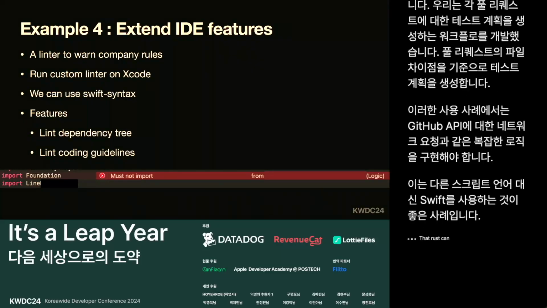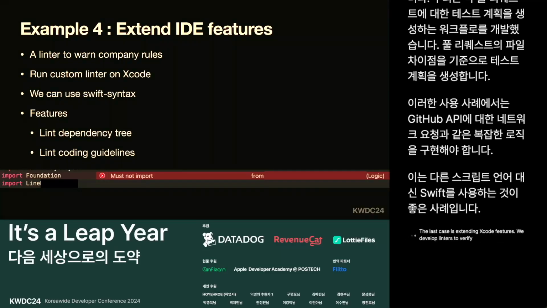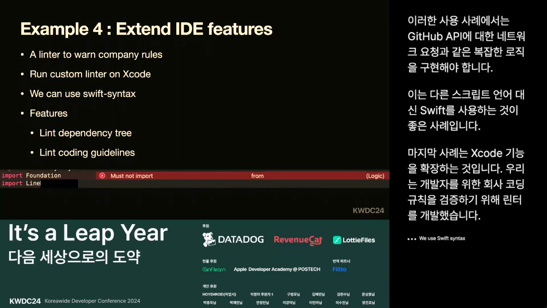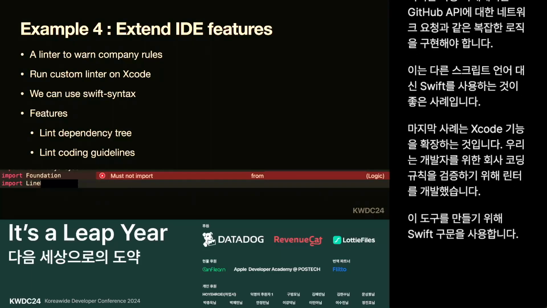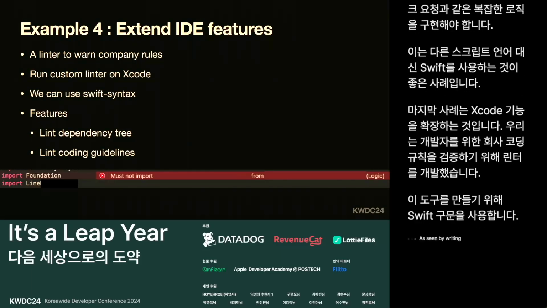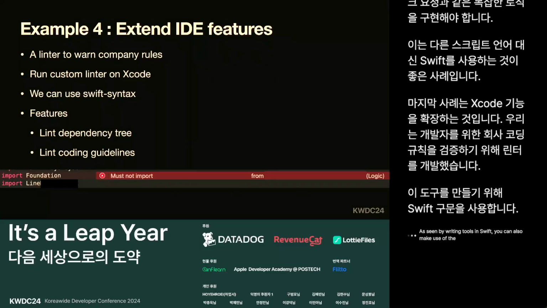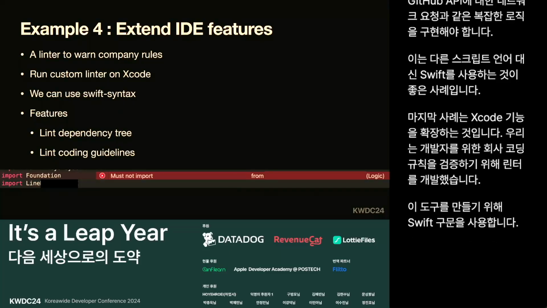The last case is extending Xcode features. We develop linters to verify company coding rules for developers. We use SwiftSyntax to create this tool. As seen, by writing tools in Swift, you can also make use of the language development foundation, like SwiftSyntax.